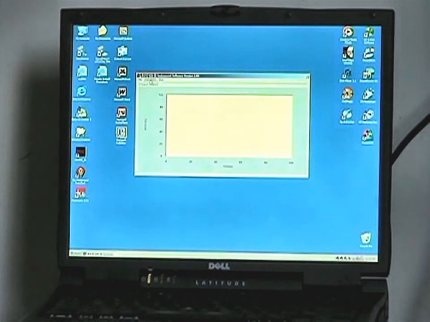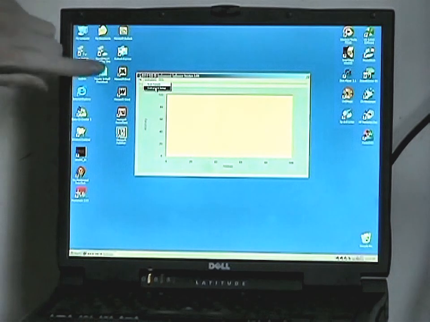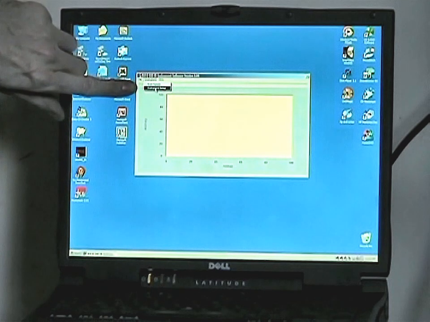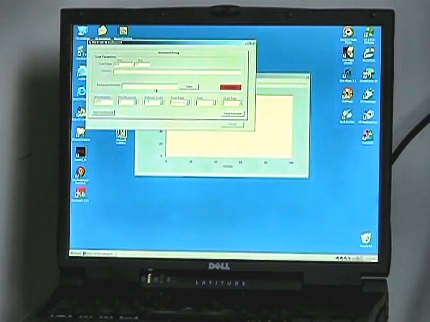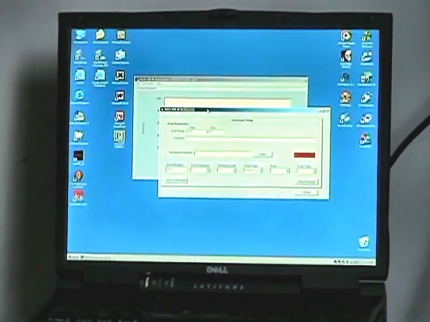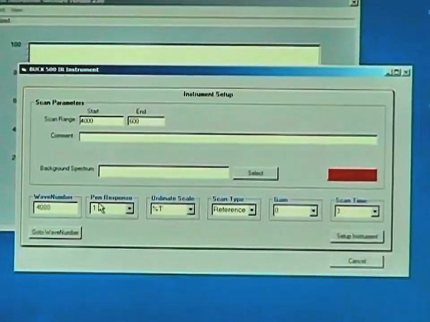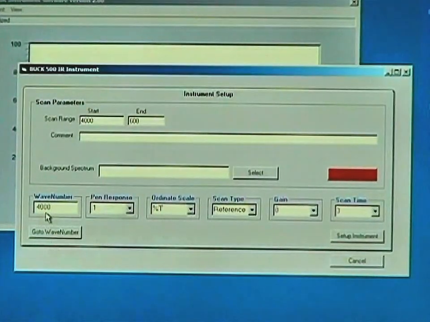At this point, you know the installation of the software and the connection of the cables is complete and satisfactory, allowing you to run. You click on Instrument and then Instrument Setup. We can now communicate directly with the machine and set any of the features, such as the beginning wavelength, the resolution scale, whether it's percent T or absorbance, the scan type, the scan time, and the gain setting, which is usually 0 or 1, depending upon the accessory.